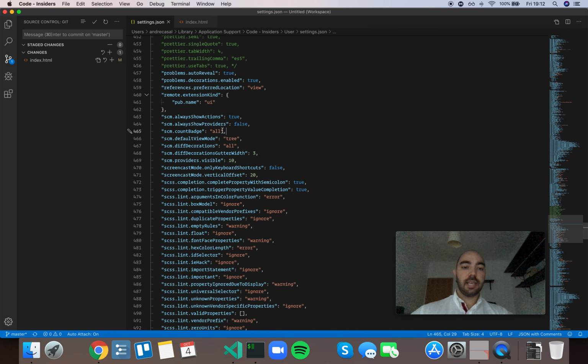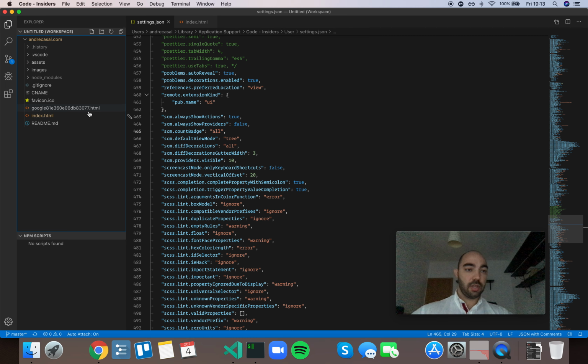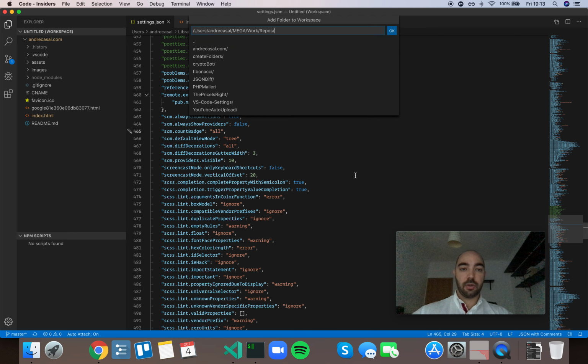Okay, so scm.countBadge controls the source control count badge. "All" shows the sum of all source control providers' count badges. So this pertains to this little badge right here. In order to show you this, I actually have to add another repo here.